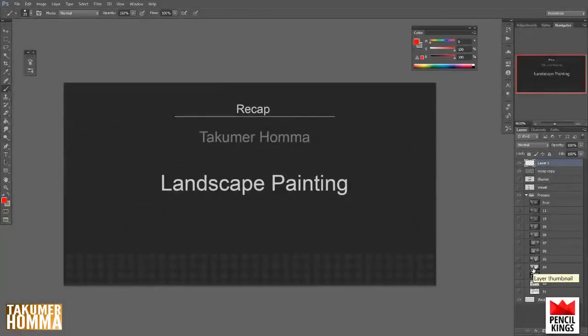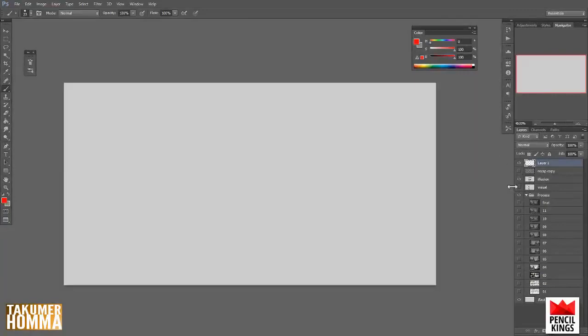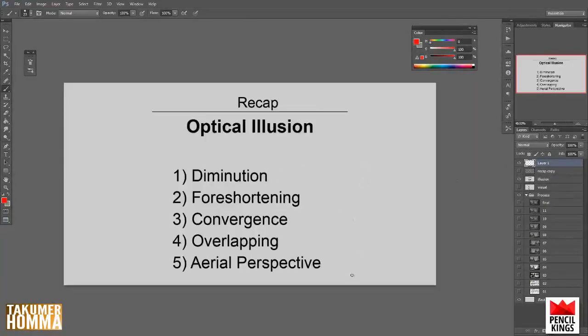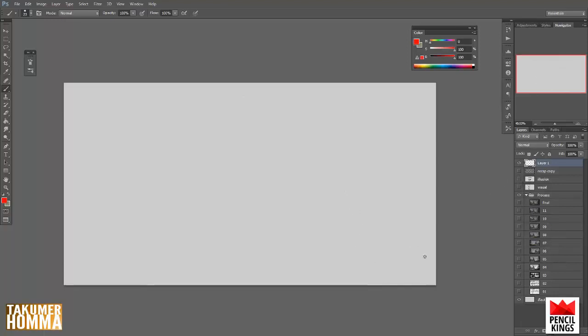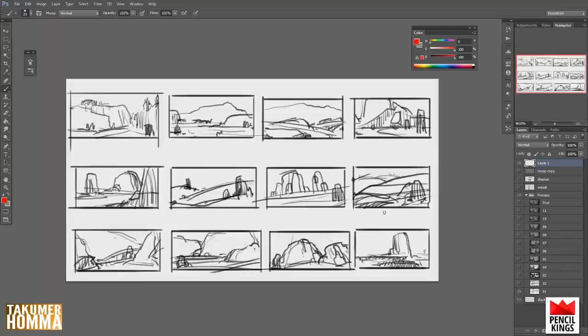Let's quickly recap on this tutorial. Now I hope you remember these 5 means of creating an illusion of depth, because I would like to go through one by one and how these were applied to a painting. But before that, let's go through what we did in our tutorial.